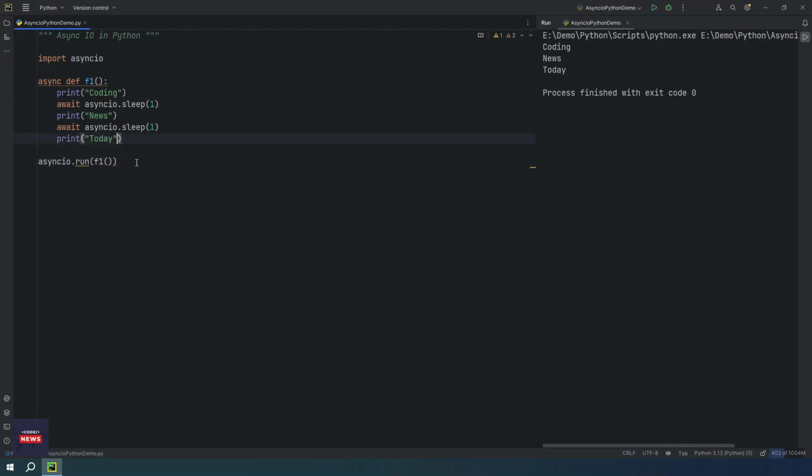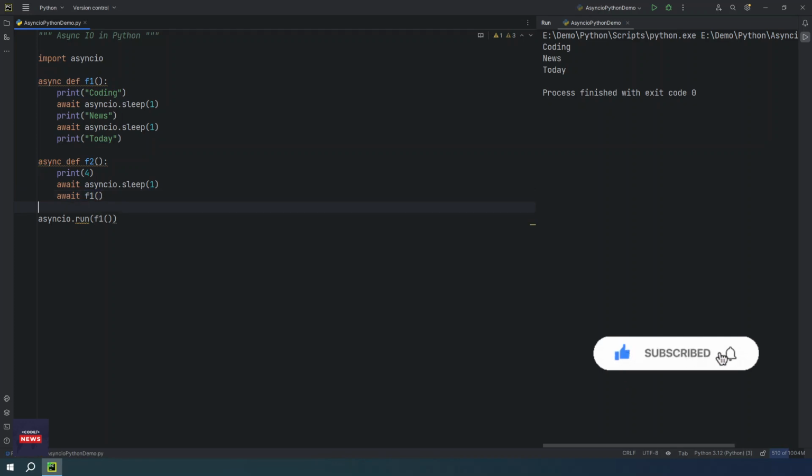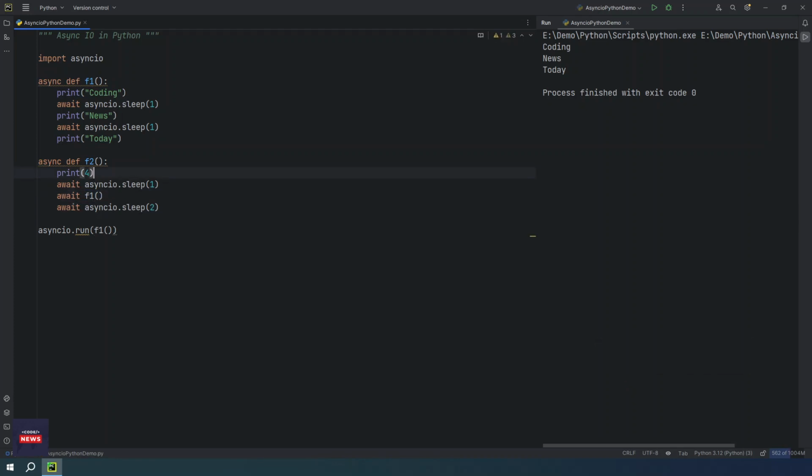Now let's improve this program a bit. We will create another function. What we are going to do is execute the F1 function inside F2. We will call asyncio.sleep for 1 second, and then we will be calling await F1. This F1 function will be called inside F2, and the cursor will be waiting here until the F1 execution is completed. Then we will be printing, let's say, 5, and we will just improve this F1 function. This is very simple. We will keep everything else as it is.